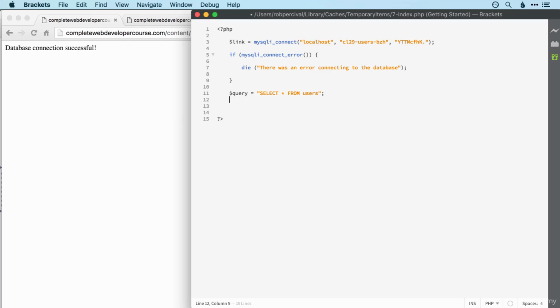Right, so that's all we need from our SQL side. We just need to now run the query using our link connection to this database. And we do that in a few steps. So step one is to actually do the query. And we do this using mysqli_query. And then we give the database connection that we want to do the query over. So in this case, link. And then we give the query itself. So I've called that query. And that will do the query, but it won't actually return the results.